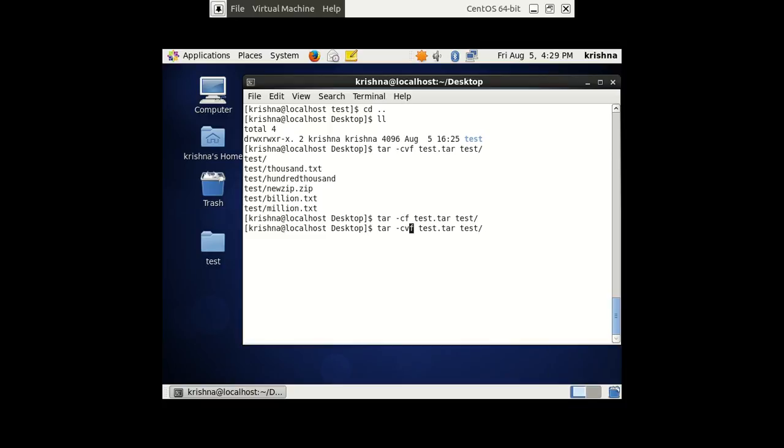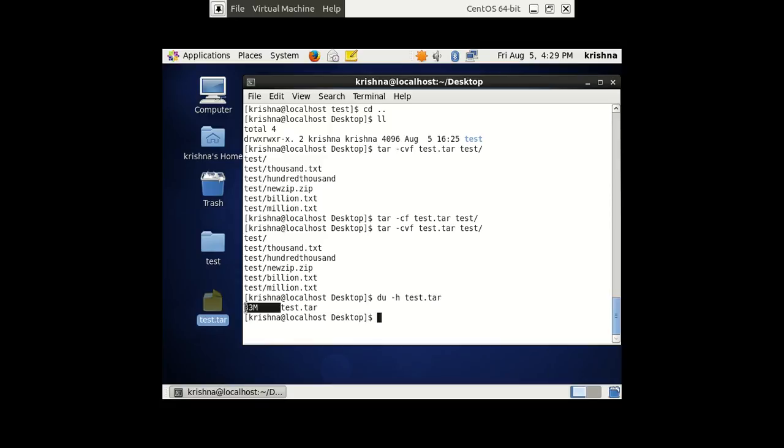Okay, now while doing tar, I can add another option over here, that is Z for zip. That means, while creating the tar file, please also compress the file. Now let me execute without Z, and let me see the size of this file with -h, test.tar. How much is it? 33 MB.